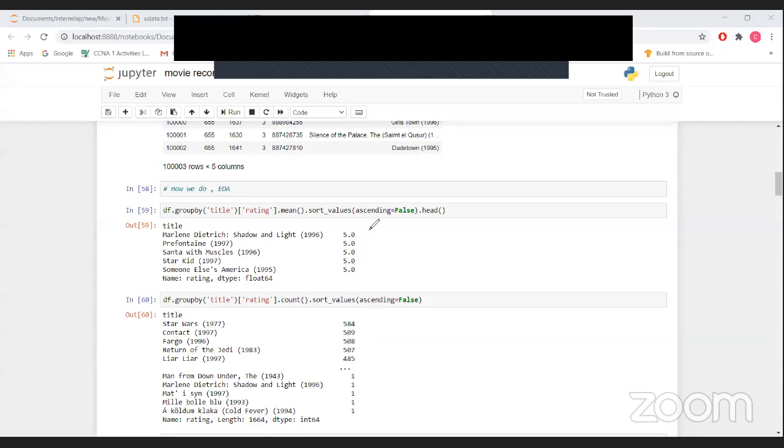Next, I will group another one and sort these particular values. Here we have taken title rating, count dot sort values, mean dot sort values. So I will count how many ratings of 5 there are, how many movies in particular. How many movies have a 4 rating, how many movies have a 3 rating.